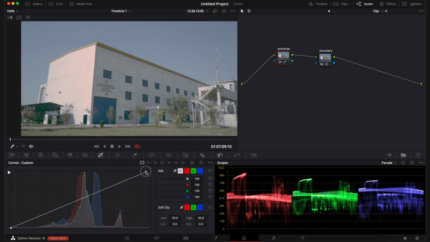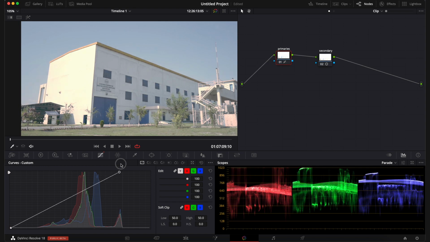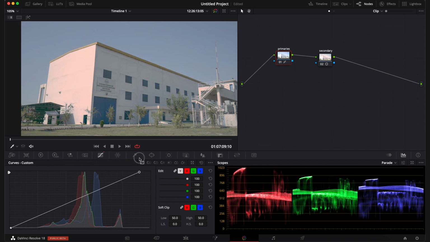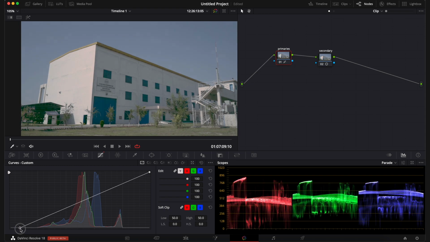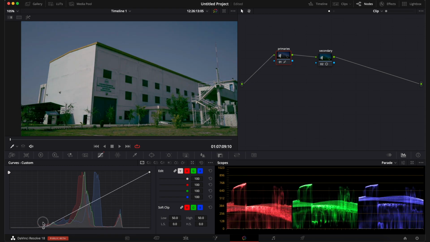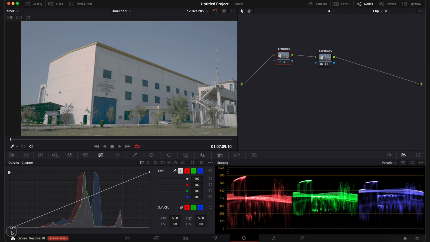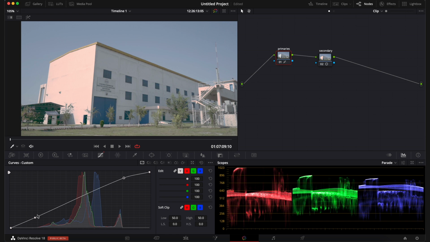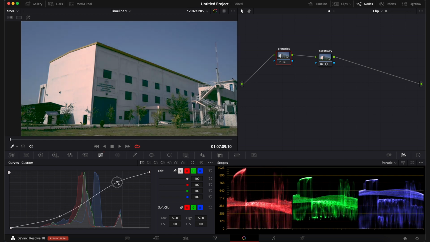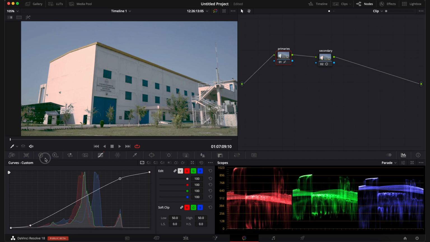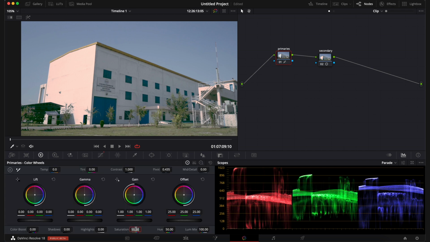So if I move this upper portion towards the left, these are my highlights, and it's going to increase my highlights. And if I move this portion to this side, it's going to reduce my shadows. So let's reset it, and let's add a point over here by clicking, and let's create a good S curve, a very smooth one. Then I'm simply going to go to the color page and color wheels, add saturation again, and we've got the same thing but with the curves.